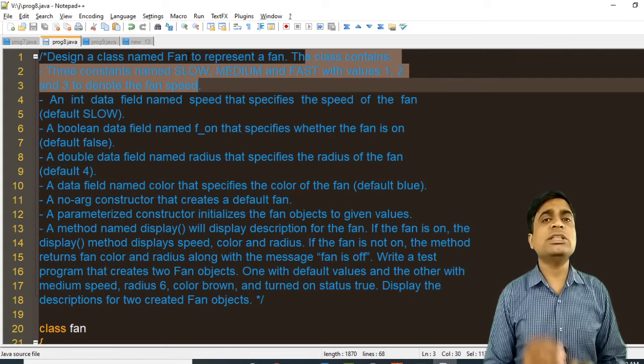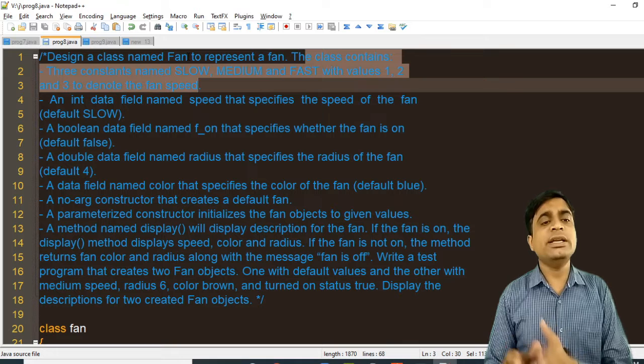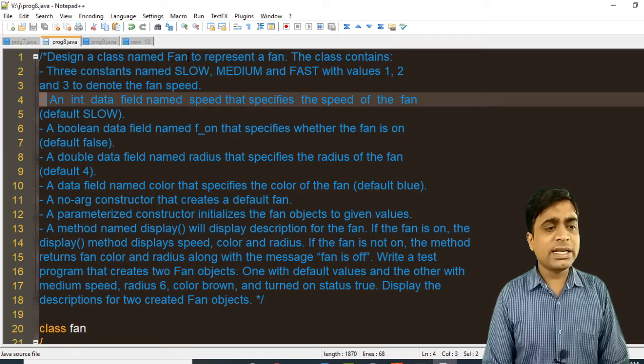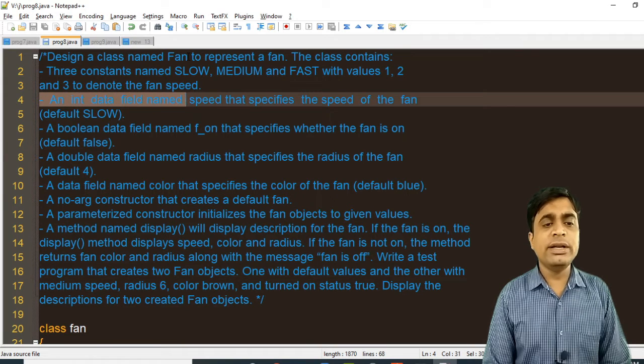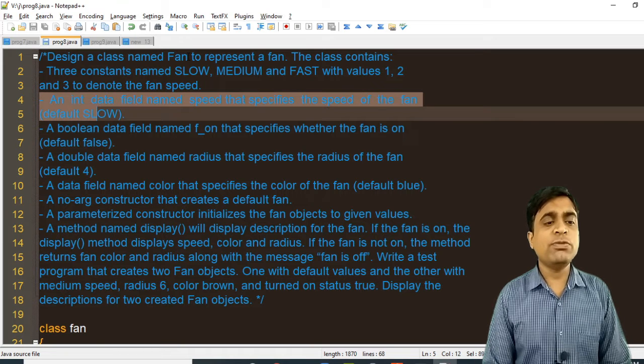For constants in Java, there is no const keyword, but there is the final keyword. So you can write final int slow is equal to 1, and that creates the constant. Now the next line says an integer data field named speed that specifies the speed of the fan, and the default value is slow.